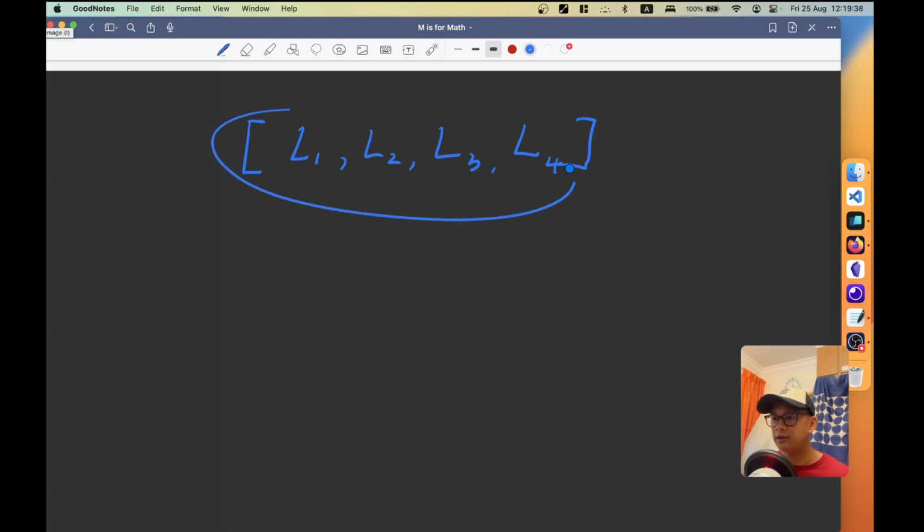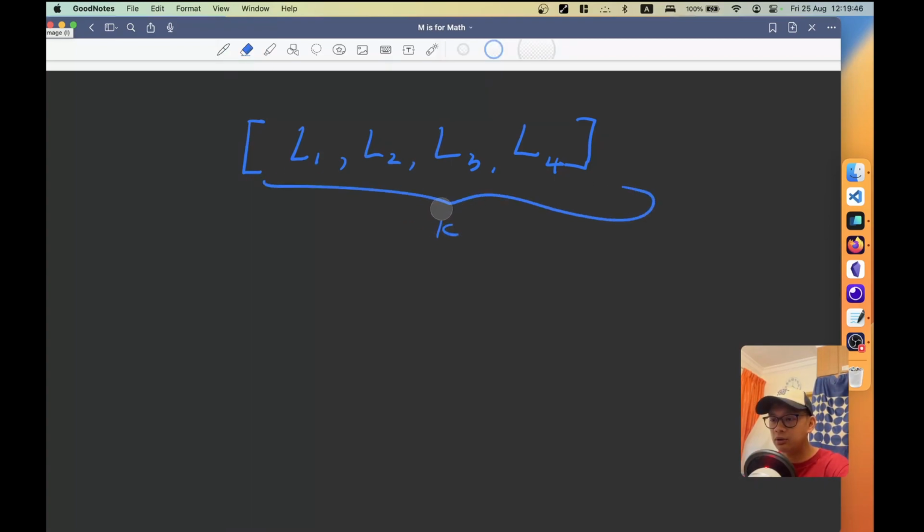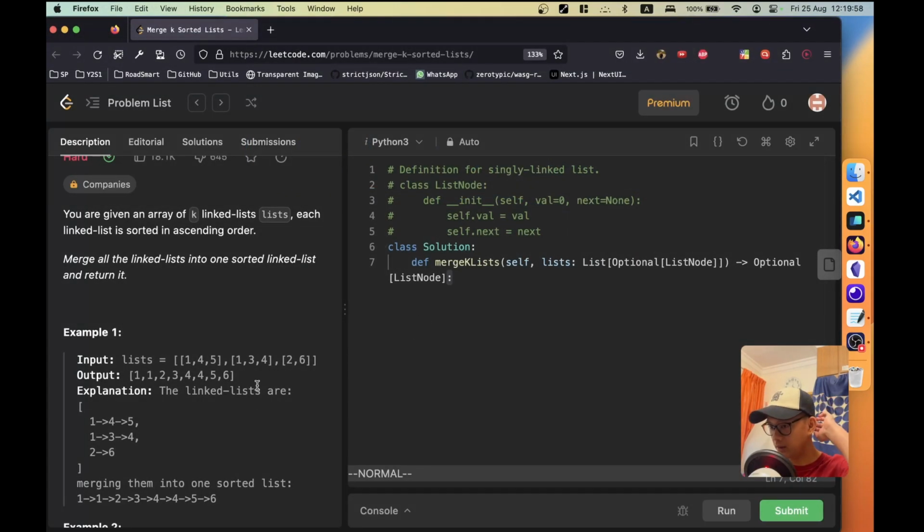Imagine they gave us an array of however many linked lists there are, right? That could be 5 or 6 or however many K linked lists. Basically, they want us to take all the linked lists and merge them into a final big linked list, and then return it. They already told us that each individual linked list is already sorted. So actually, it's very similar to the Merge Two Sorted Lists question.